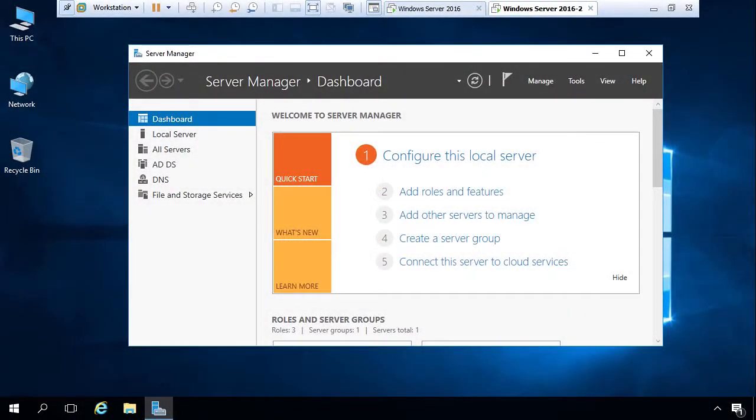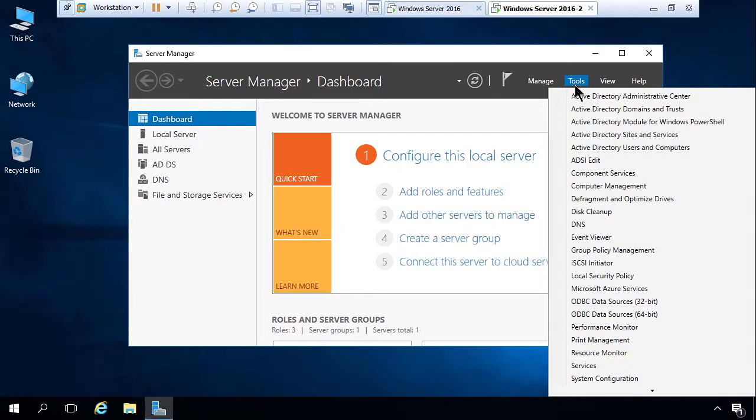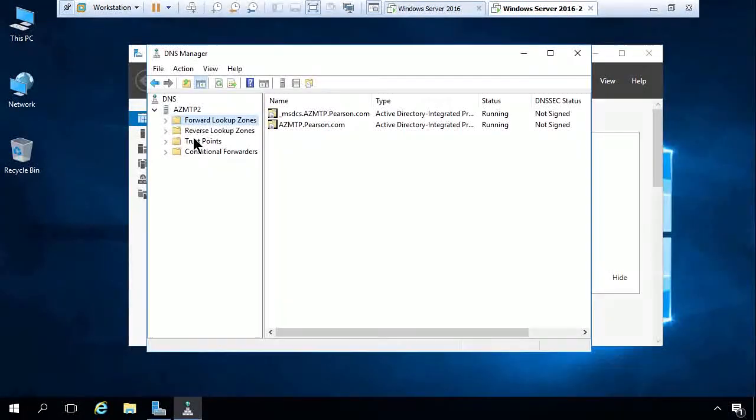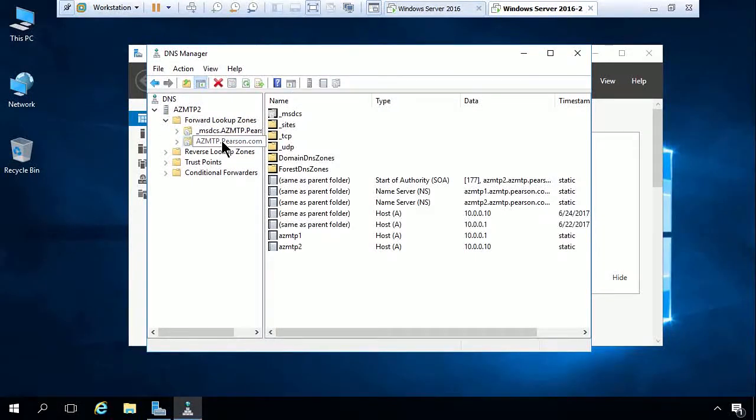And here we are back in Windows Server 2016-2. We're going to go to Tools, but we're not going to go into anything that begins with Active Directory. We're going to go to DNS. And you're going to see we have our forward lookup zones and our reverse lookup zones. We're going to be concerned with our forward lookup zones. We're going to click on our domain azmtp.pearson.com. And you'll see we have our AZMTP 1 host record and 2 host record. But we want to look at SRV records.